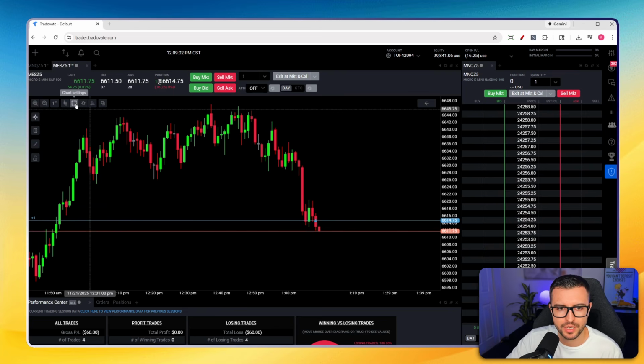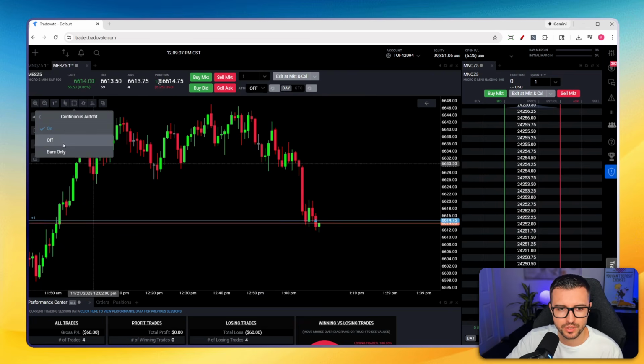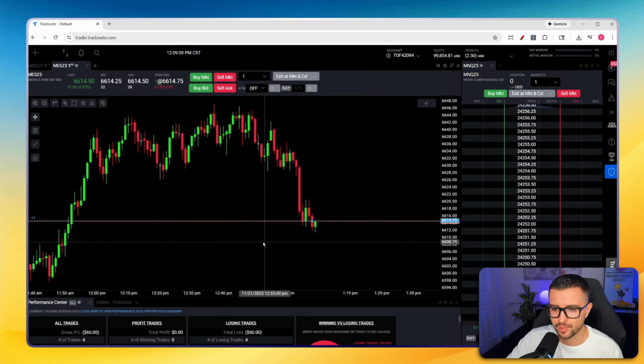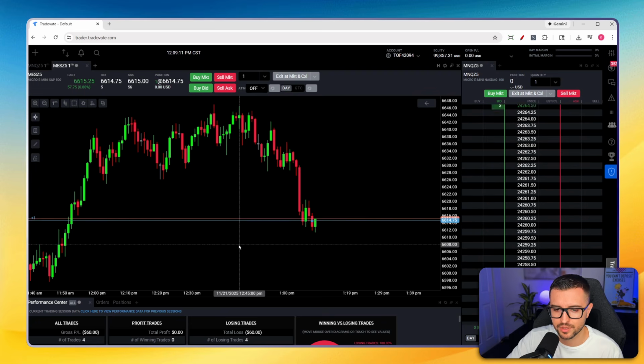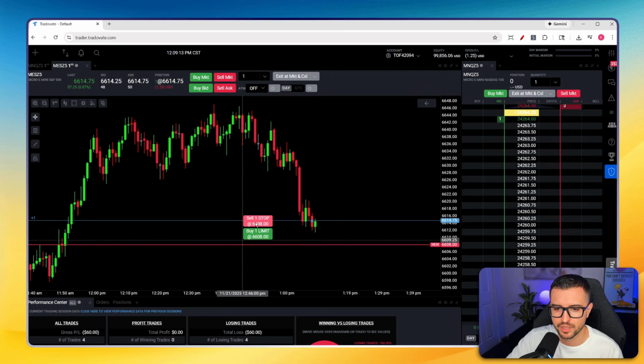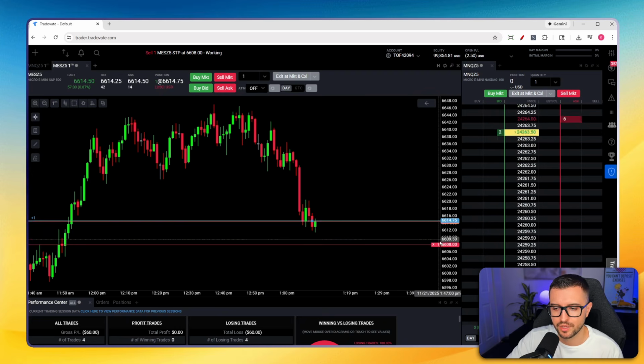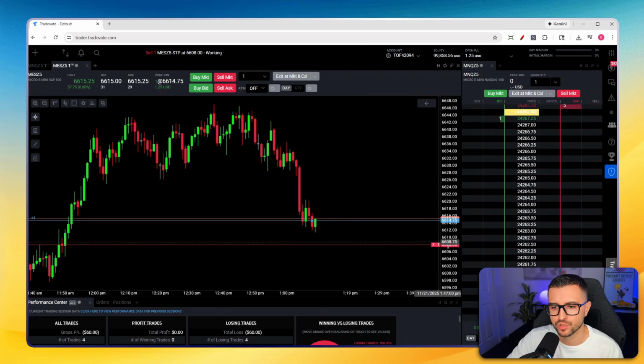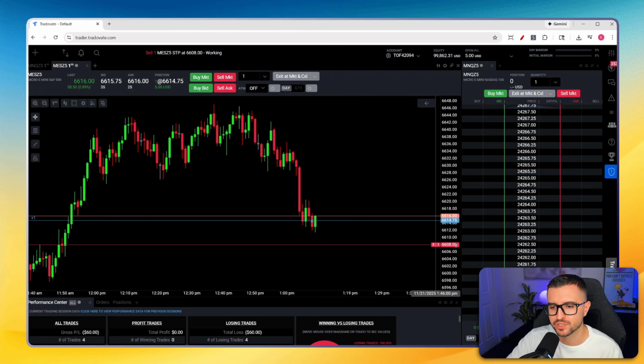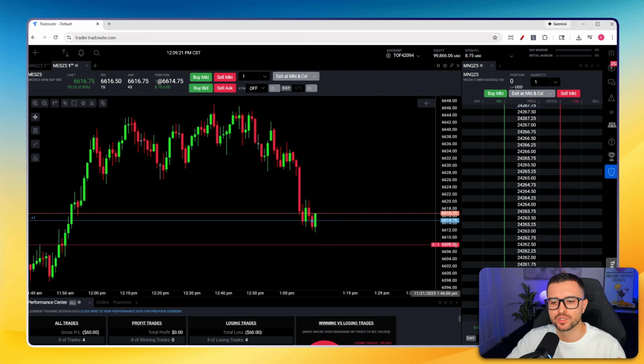And it looks like it didn't come here. Let me just make sure it is off. Okay. Now let's say I'm placing a stop loss right here. Okay. I'm going to click and then click sell stop. That is a pending stop order that if the price hits 6608, it will trigger a market order for a stop loss.